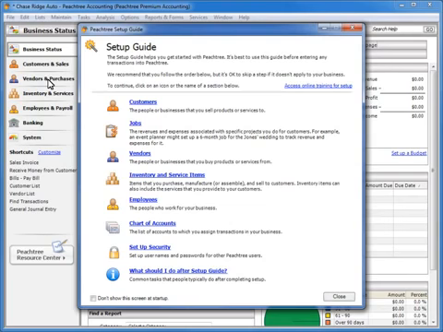In addition to entering record details, you can also use the Setup Guide to define default settings that the majority of your records will use. For example, when you are walking through the Vendors and Purchases Setup Guide, you will be asked to enter the default payment terms offered by most of your vendors.